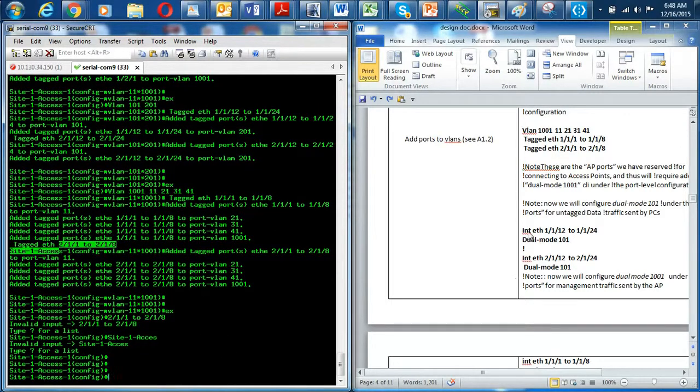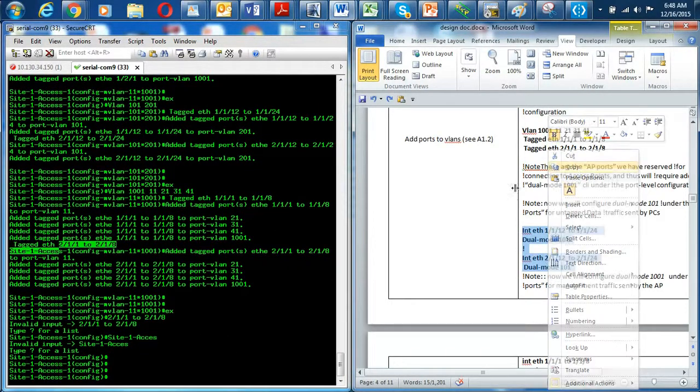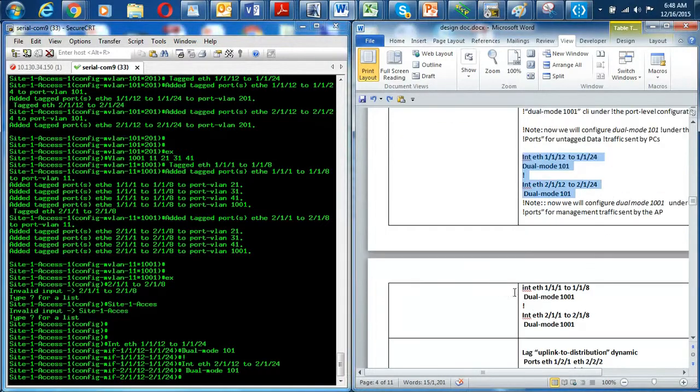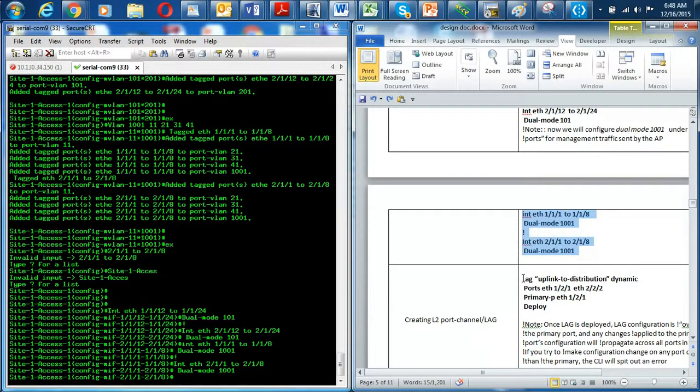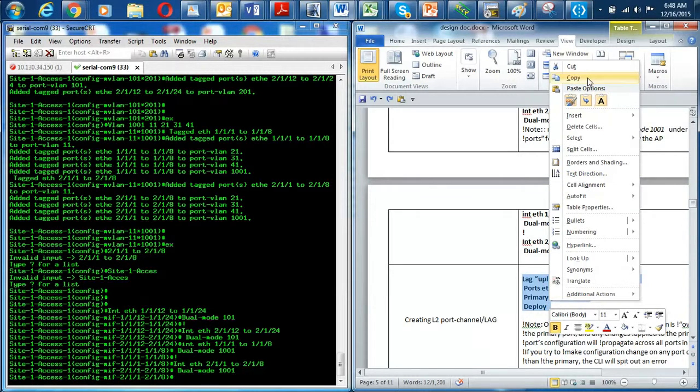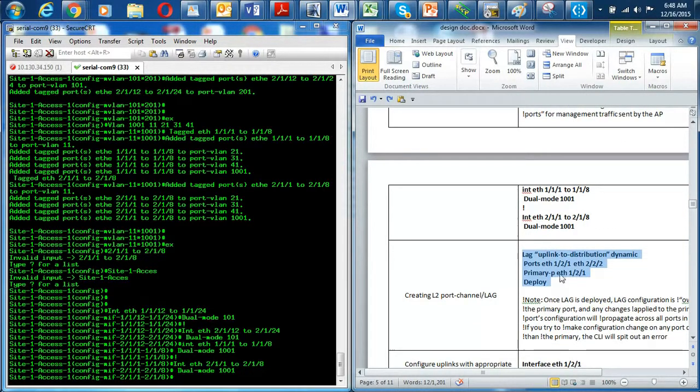Like I said, we have to specify dual mode on ports that require a native VLAN. So we go to the interface level configuration, we say dual-mode, and specify the VLAN ID that should be the dual mode VLAN, meaning the native VLAN, the VLAN on which untagged traffic will be received.